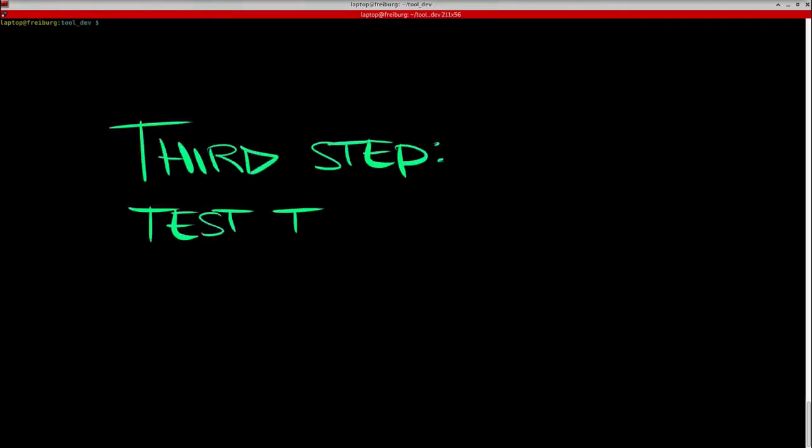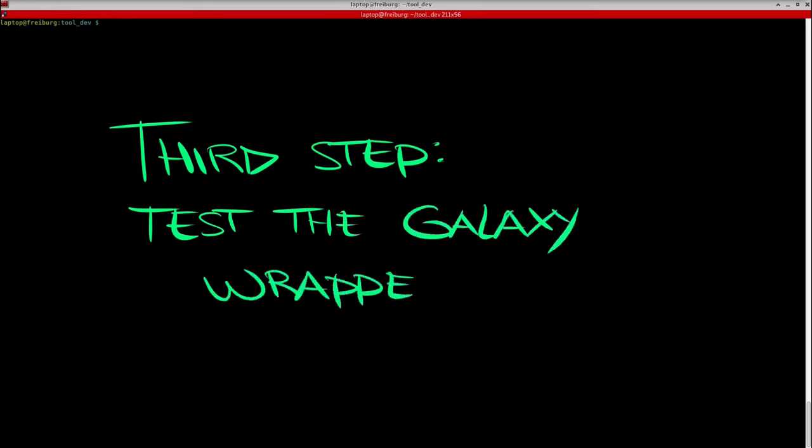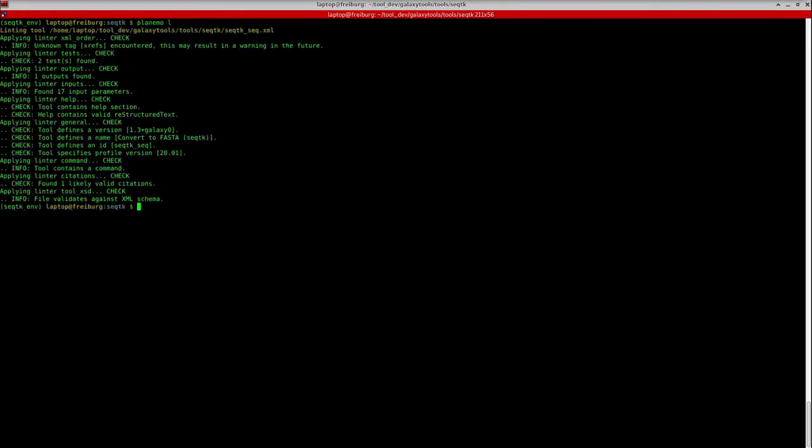So we can start with the third step, with the third section, which is the testing of the Galaxy wrapper. Before running the test, we can validate the wrapper with the command planemo l.